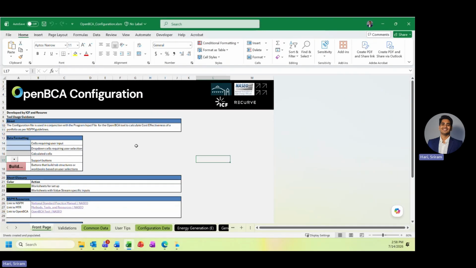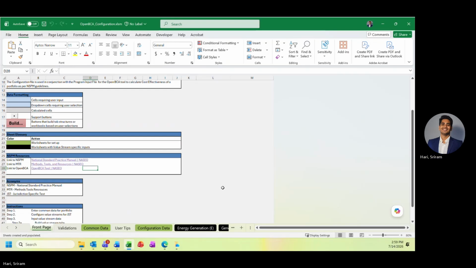the front page. This tab provides links to supporting resources like the National Standard Practice Manual, as well as the MTR Handbook, and links to the OpenBCA webpage. This will provide additional guidance on benefit cost analysis principles, impact categories, and how to develop your own jurisdiction-specific test, or a JST. They're intended to provide context and guidance while the user remains responsible for selecting their own assumptions and inputs appropriate for their analysis.